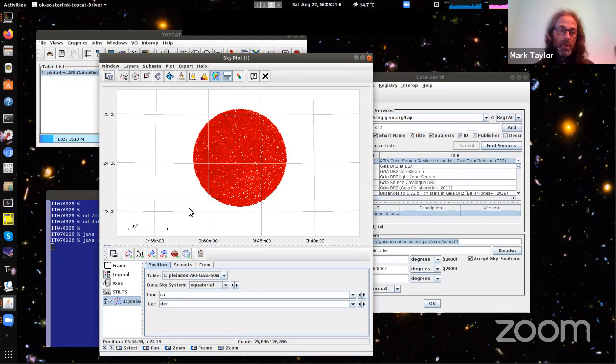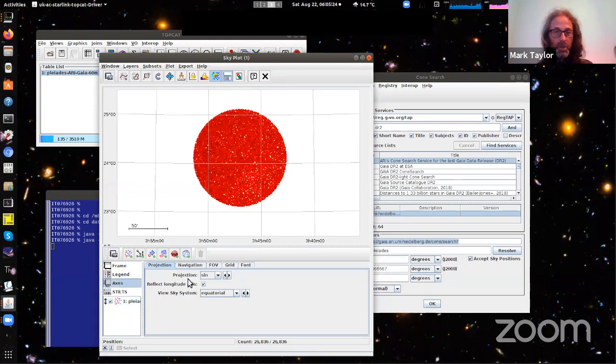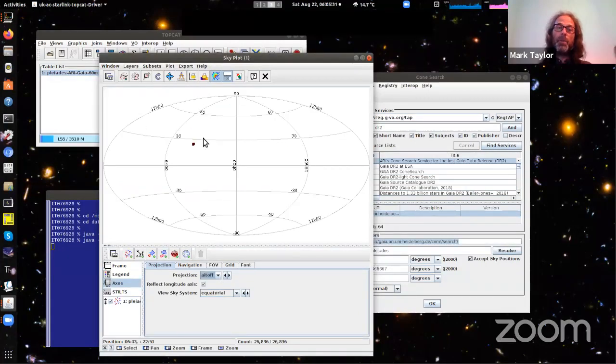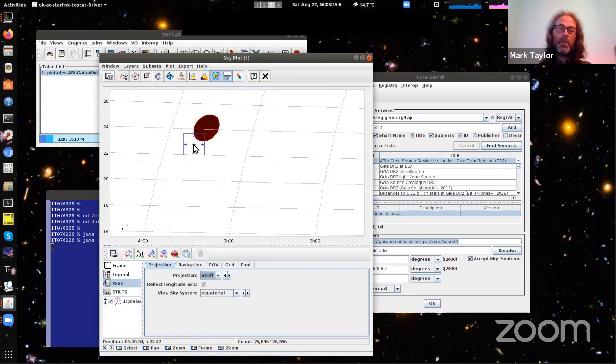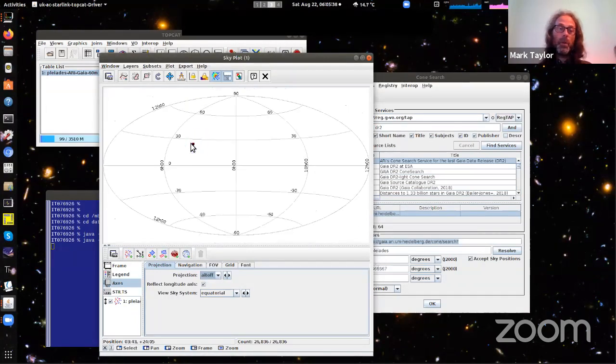There's various other options. For instance, if I go to this axes control here, I can change the sky projection from sine, which is the default, to an ITOF projection. That's an all sky projection, and that's where the Pleiades live, in the northern equatorial hemisphere. If I want to see it in galactic coordinates instead, I can change this to galactic, and you can see it's below the galactic equator.